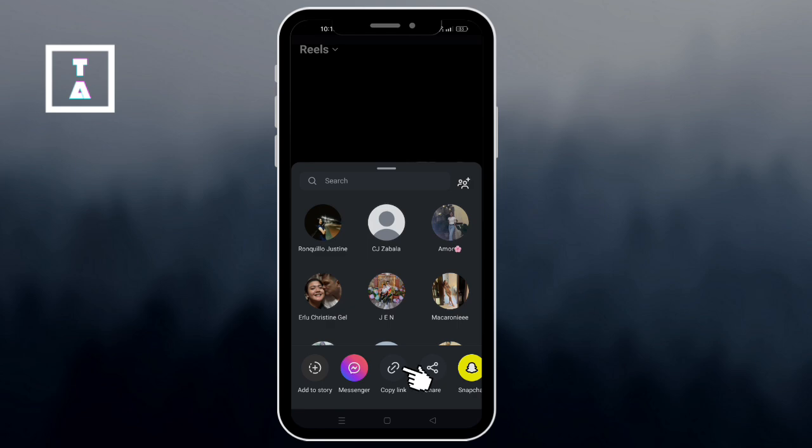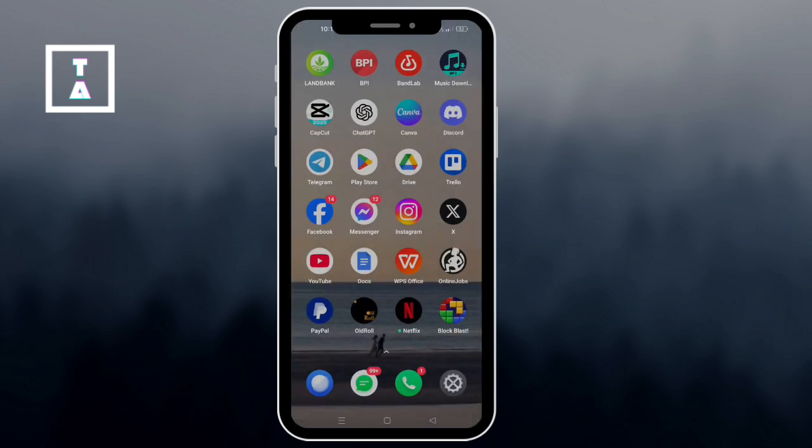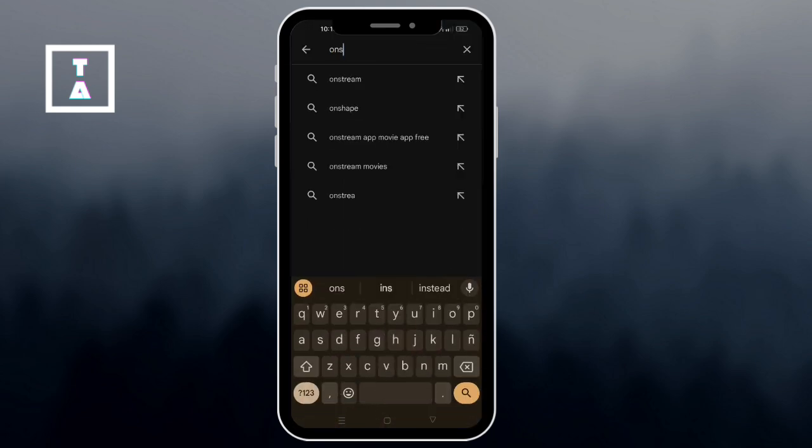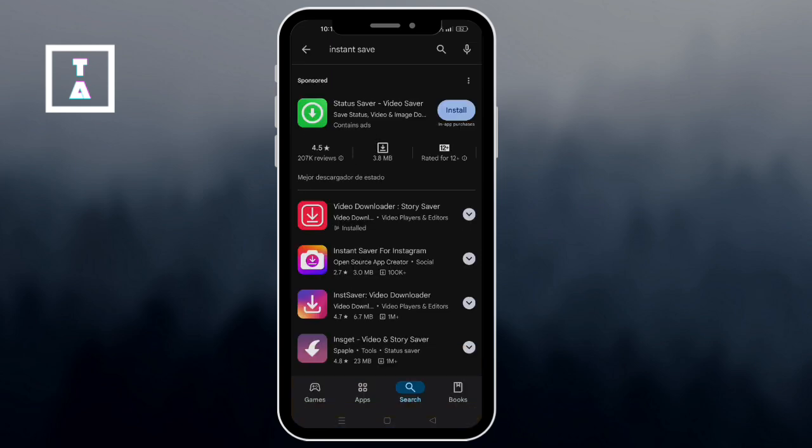Select copy link. Then head over to your App Store, or Google Play Store if you're on Android, and search for Instant Save. Download and install the app. It's all free and safe.